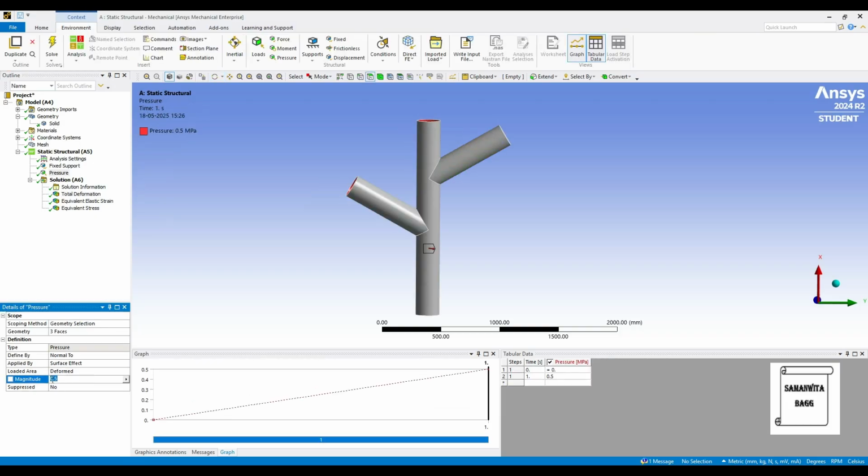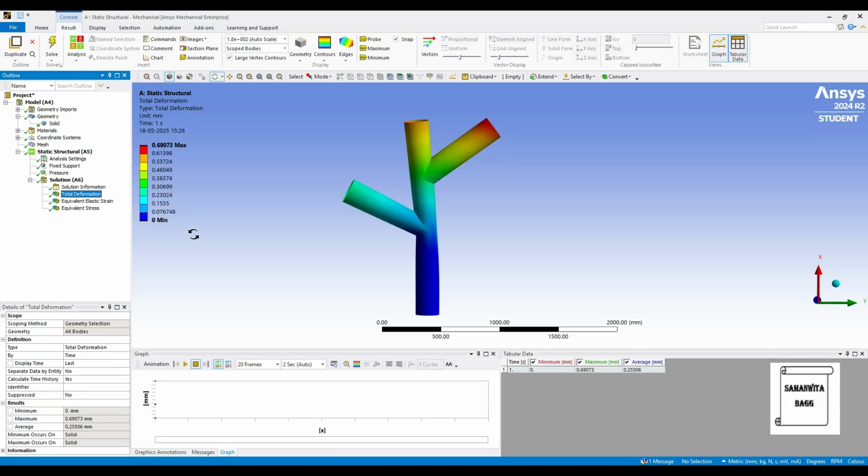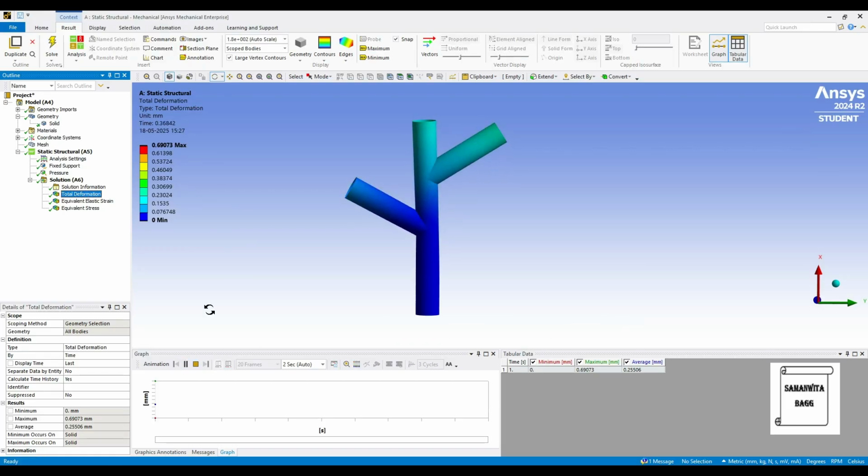I will take this as 0.01 megapascal. I'll go to solution and solve once again. I'll first go to total deformation. Maximum value is 0.69 mm. So now you can see the value has reduced. So this pressure is okay for this pipe with the material stainless steel. This is how it will look when I animate.